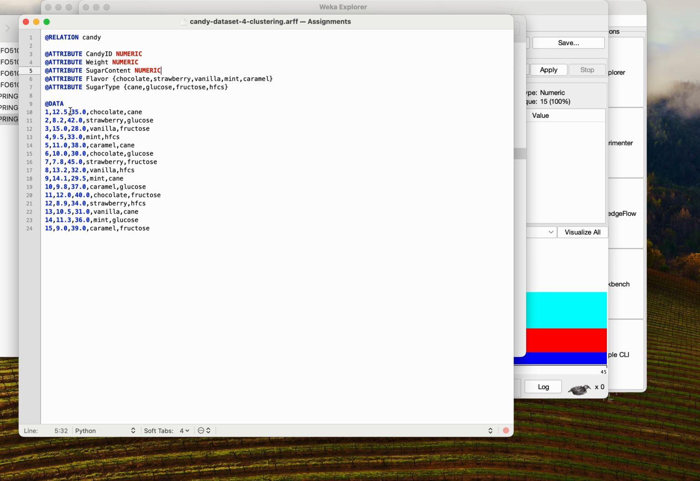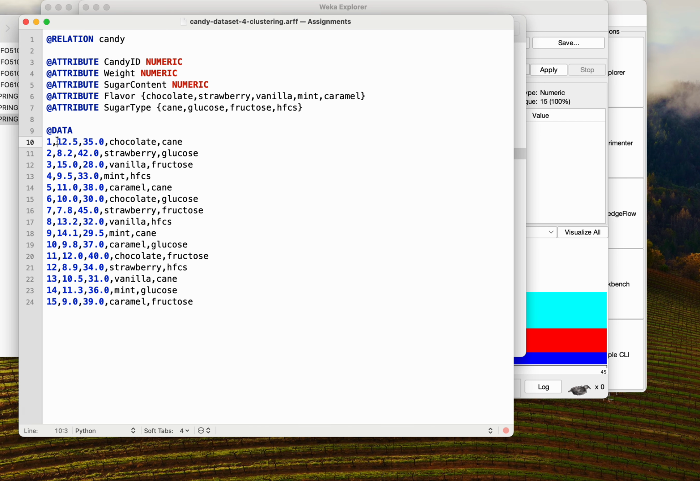So these 2 values, 12 and 5, 8.2 and 42. Sorry. Yeah, I think so. That's 12.5 and 35. I apologize. I can make it bigger so we can see it better. So we're going to work with these. The same example that we demonstrated during the classroom, 15 and 28, 9.5 and 33, 11 and 38. These are the exact same values that we're going to be working with. And that's the file that is very similar to the one in your assignment.